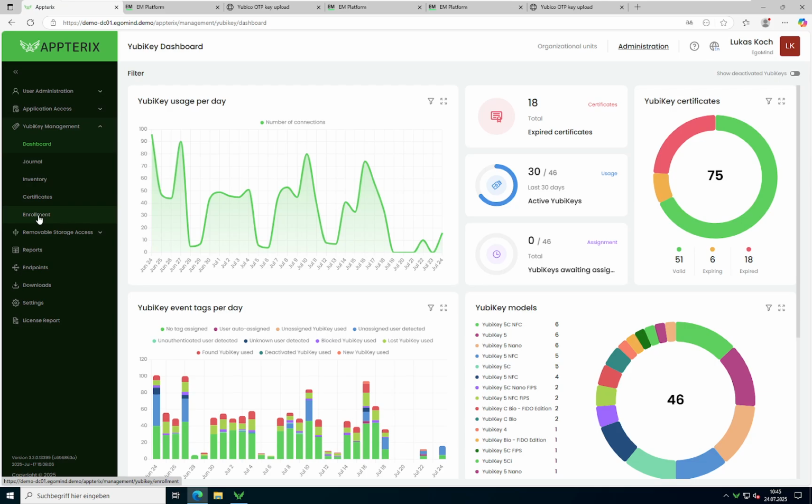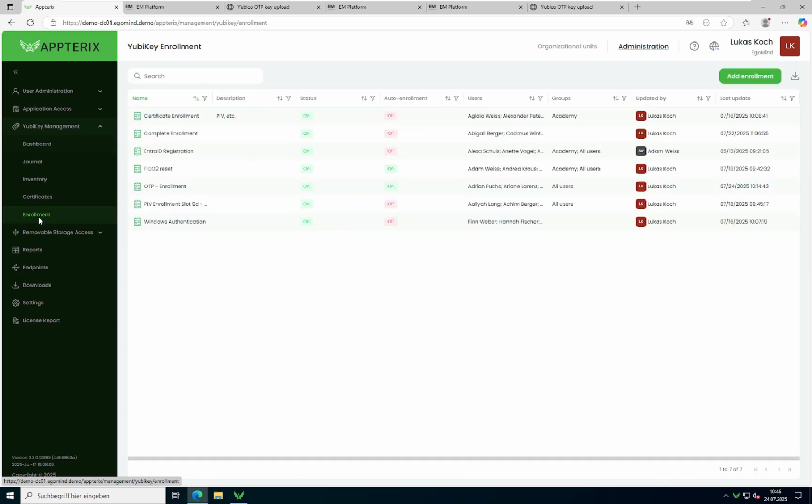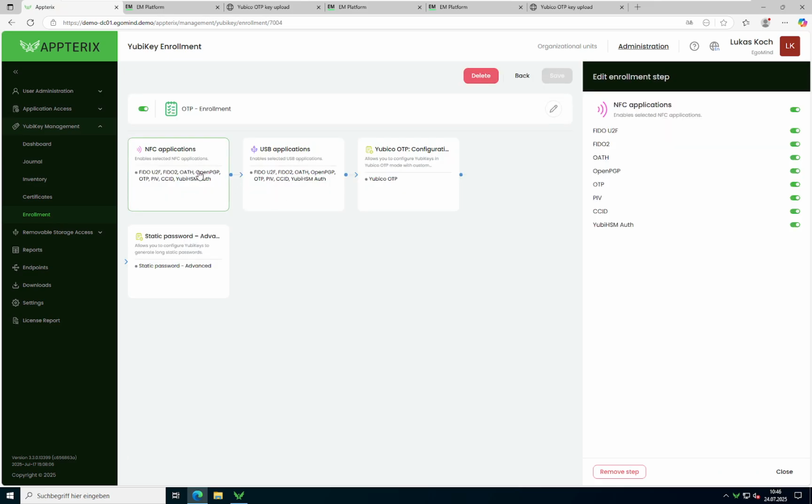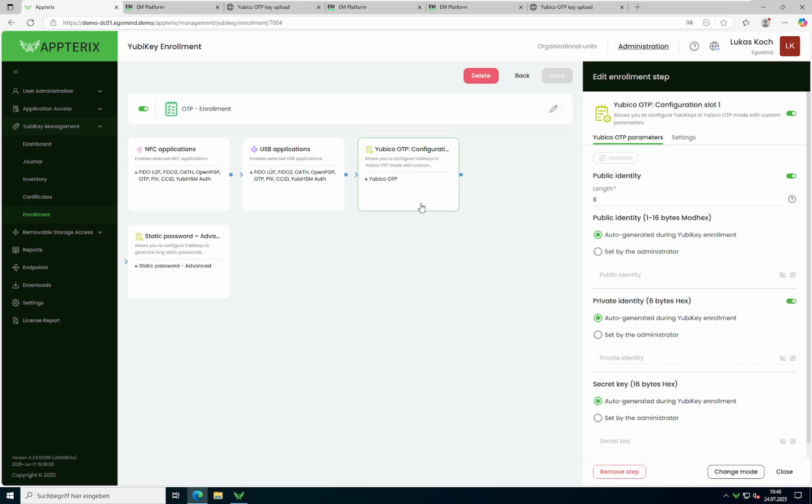Here in our Appterix management, you can see the enrollment. I've created some enrollment configurations, like this one I have used now. The OTP enrollment: I have activated NFC and USB applications, and then OTP for Yubico OTP has been configured, as well as for static password purposes.